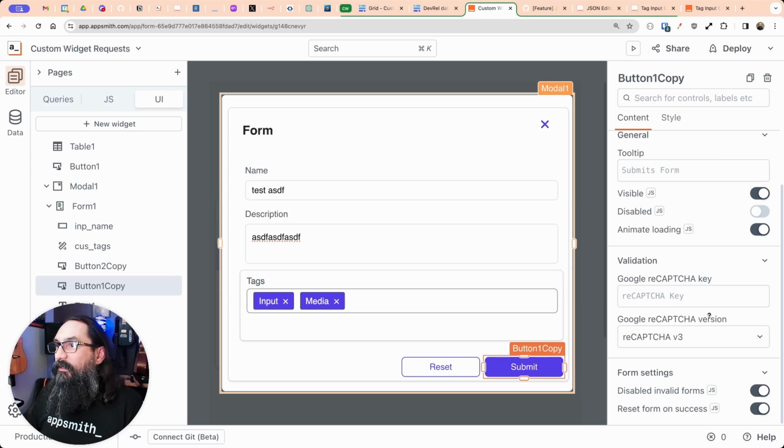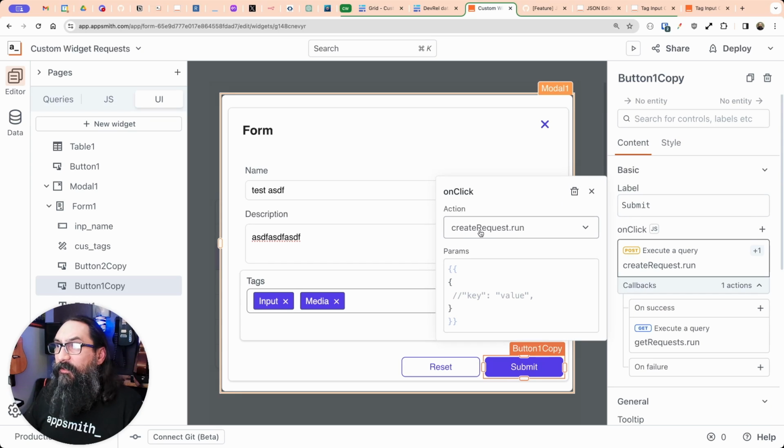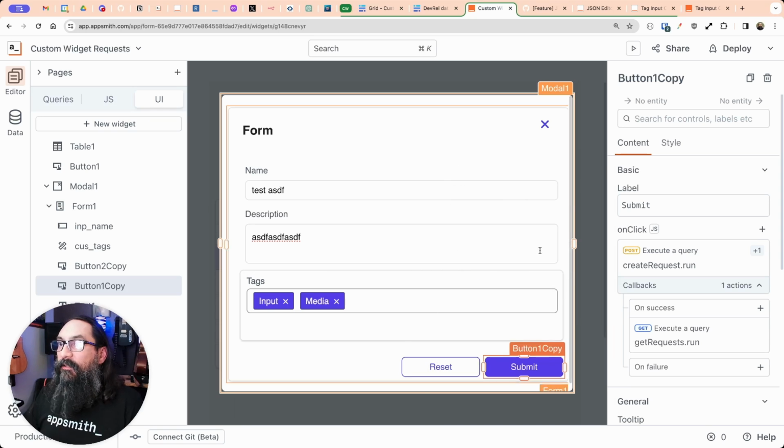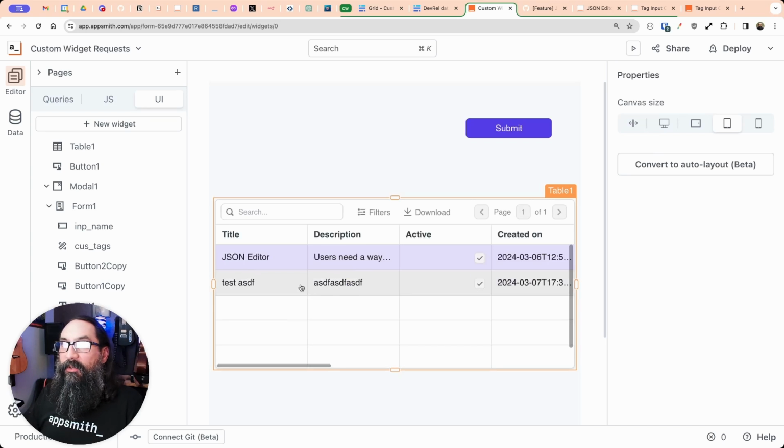So this button we'll do is the on click. Its first action is to create. I've already got the create API created. Then I want to run the get request so I can see the value, and there's this final callback here to close the modal. So let's test this out. And no errors. It closed the modal, and I see the second row right there. Cool. So we're able to add a row.